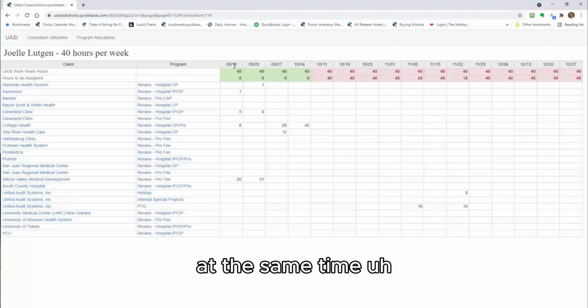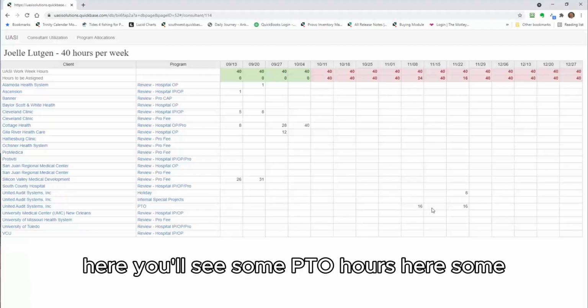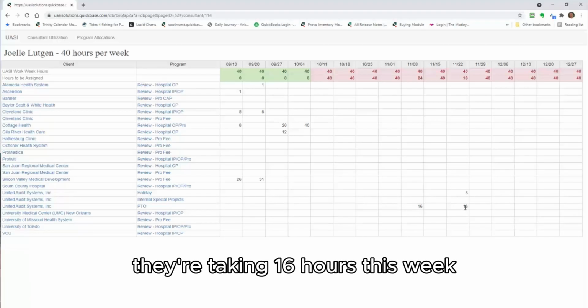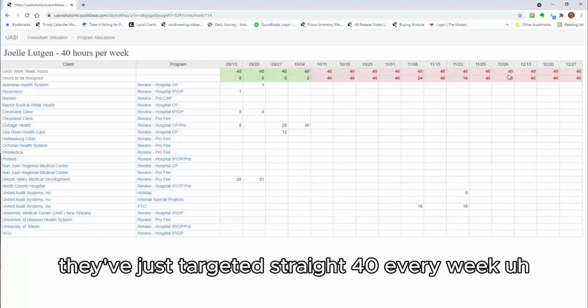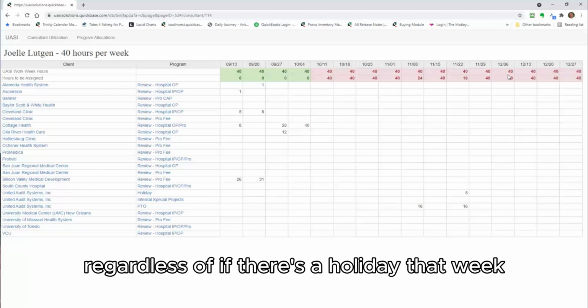Now, at the same time, here you'll see some PTO hours here. They're taking 16 hours this week, 16 hours that week. For this client, they've just targeted straight 40 every week, regardless of if there's a holiday that week.